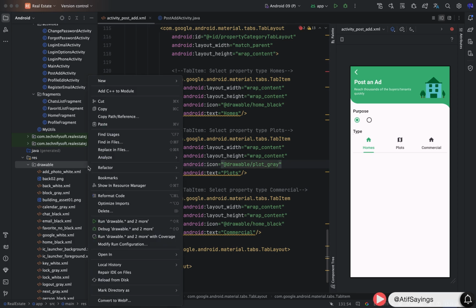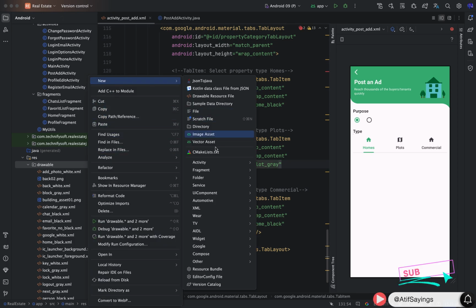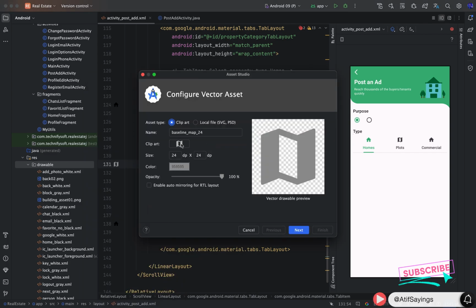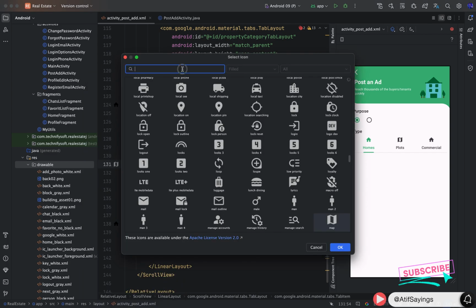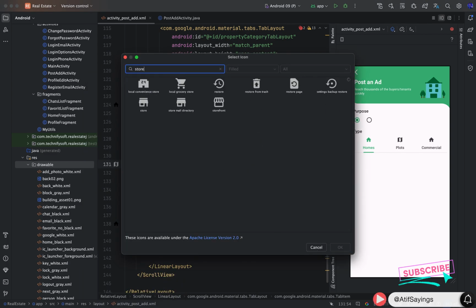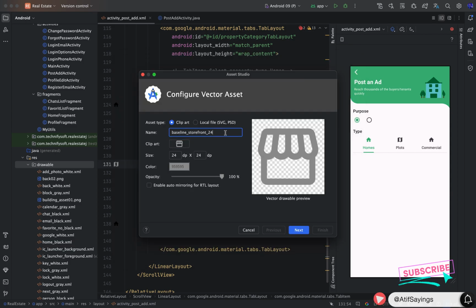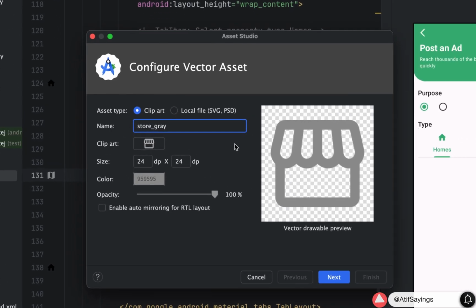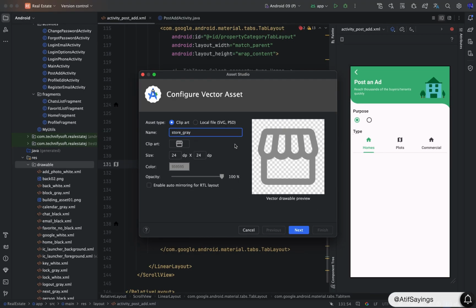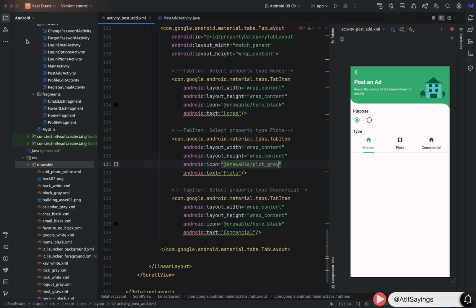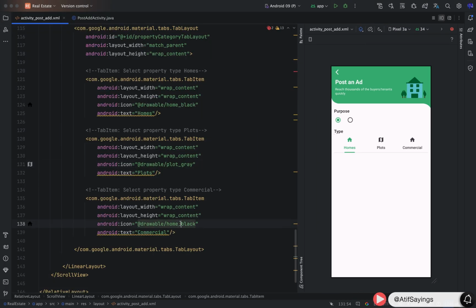Similarly, we will create another icon. Right click on the drawable folder, new, vector asset, clip art icon, search the icon with name store, choose an icon, click OK. Type the name of the icon, and the icon name will be store gray. After that, click next and finish. Now we can show that icon in our third tab item with its name.